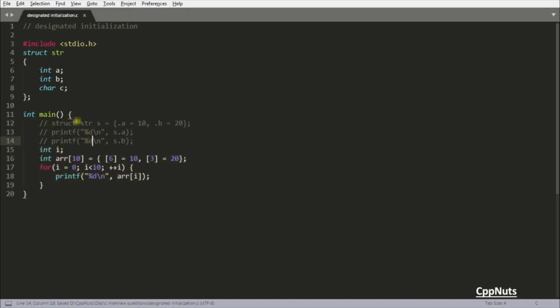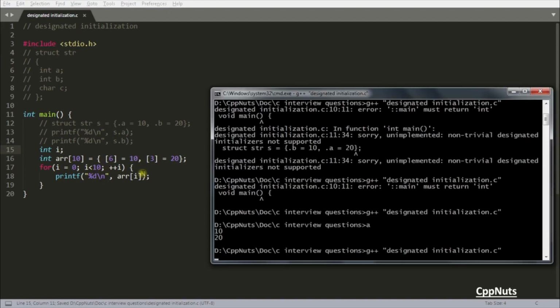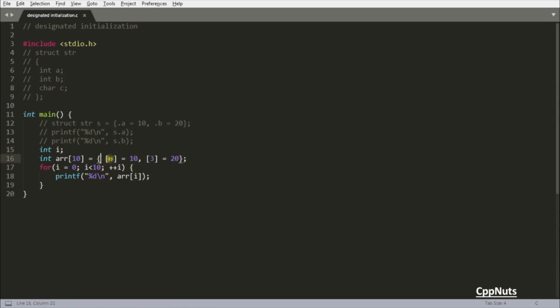So I'll comment this code here. No need of this one. So let's look at this. As I was telling you, this is a valid code in C. So let's compile the same code in C++. It will throw the error saying that it is not allowed. So it's not telling that 3 should be here and 6 should be here. It is telling that all the members should exist.